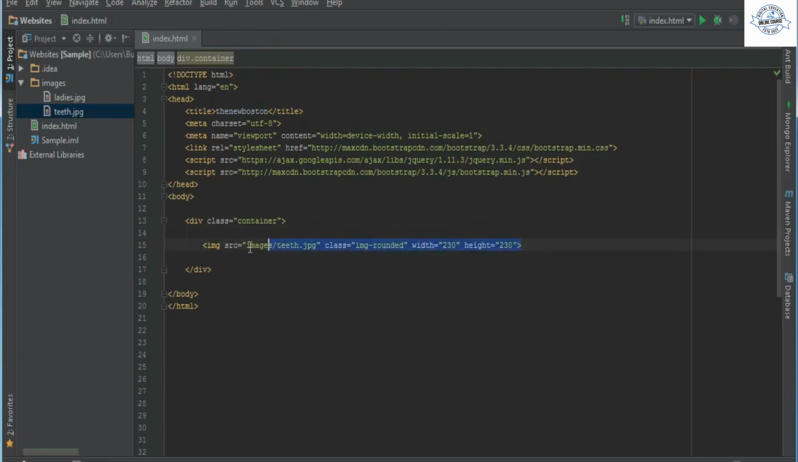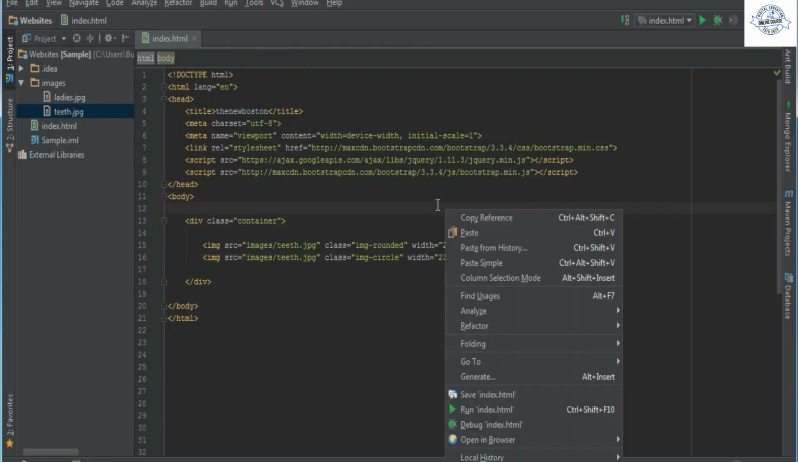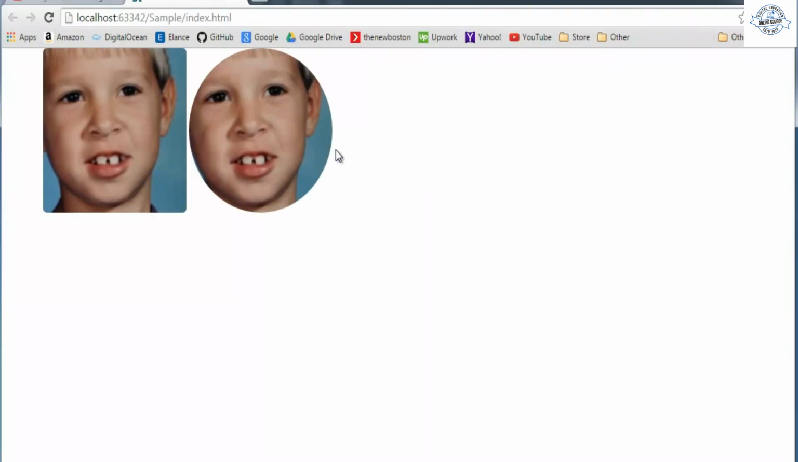So, actually, let me just go ahead and make both of these at once. So this is going to make an image that's 230 wide by 230 tall, and the corners are going to be slightly rounded. Now, for some reason, it's the trend to have images that are completely circular now, especially profile images. So in order to get that effect, use the class image circle. So if I run this, check it out.